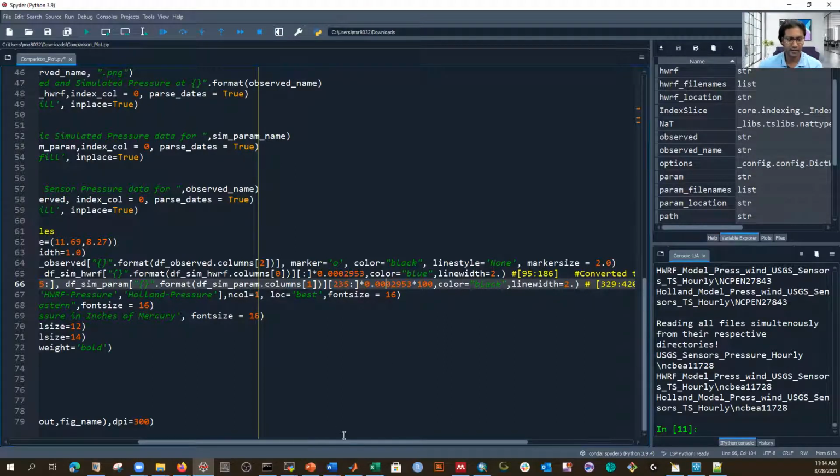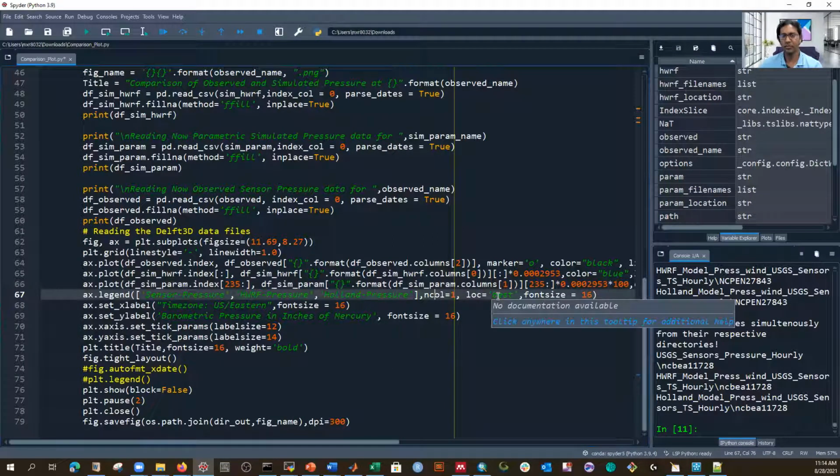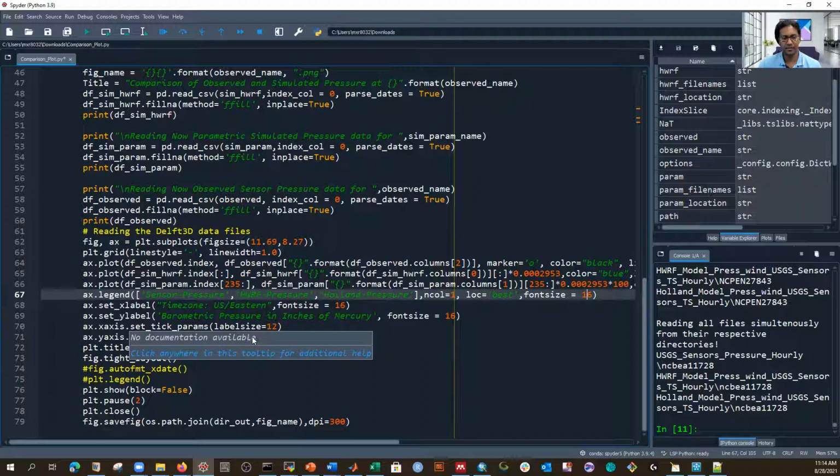And then I'm just using the legend. The first one is the sensor pressure, second one is the HOR pressure, third one is the Holland pressure, and the column will be 1. These are the legend, and the location will be best. It will find the best place automatically. It will find the empty place and place it there, and the font size will be 16. The X label will be time zone, it is US Eastern, and then the Y label will be barometric pressure, right, in inches of mercury. And then the tick parameters, these are like this way, and everything will be bold.